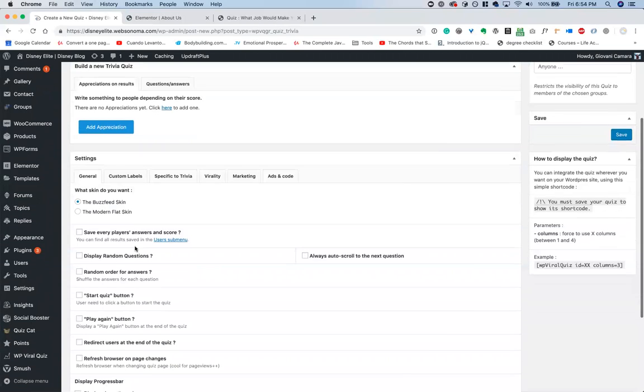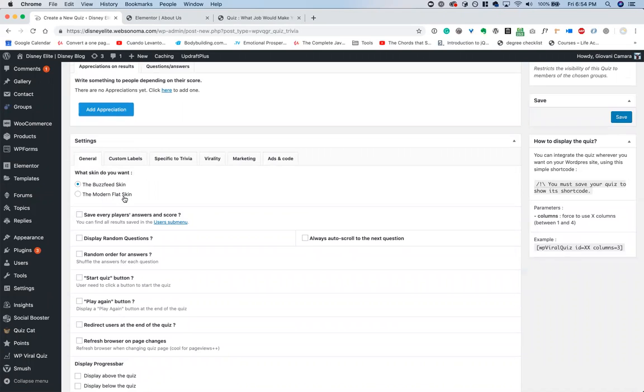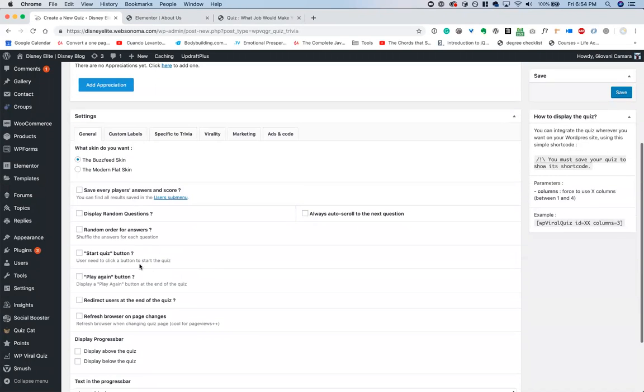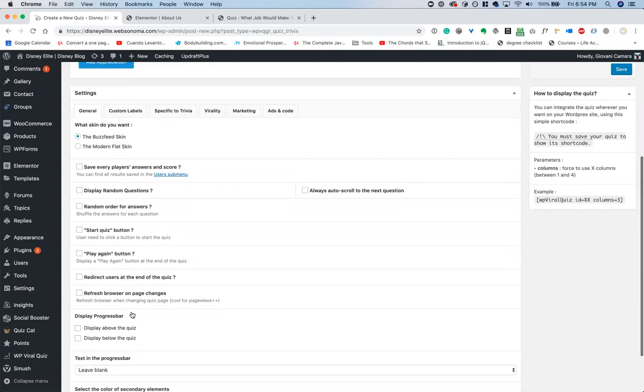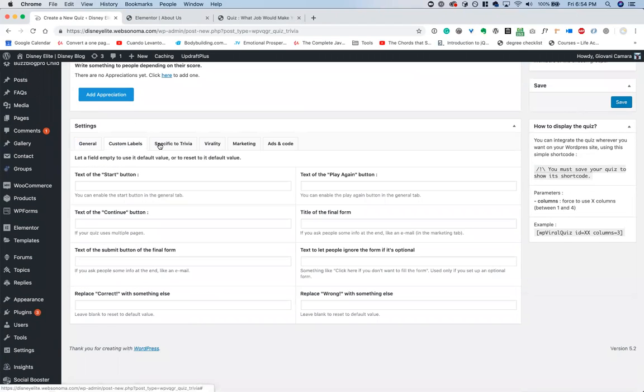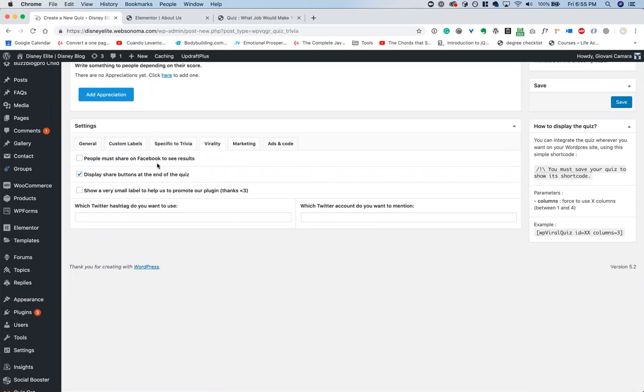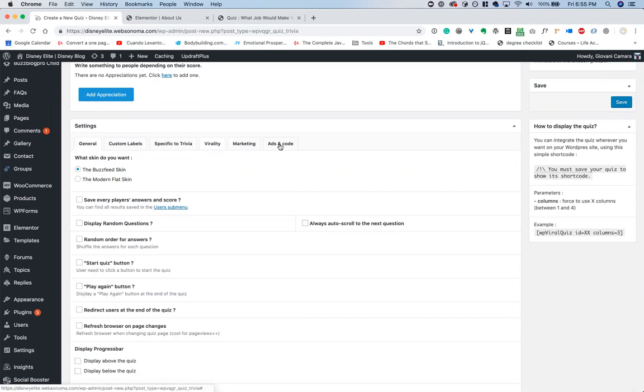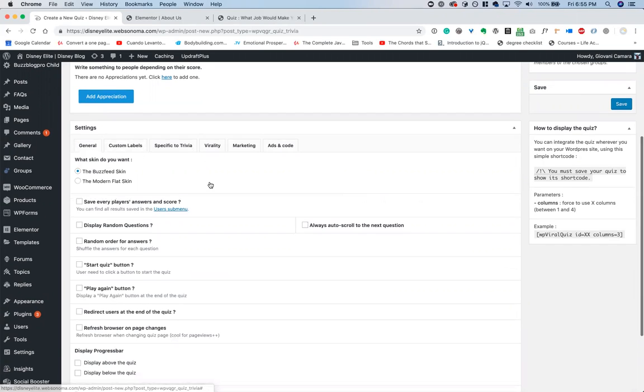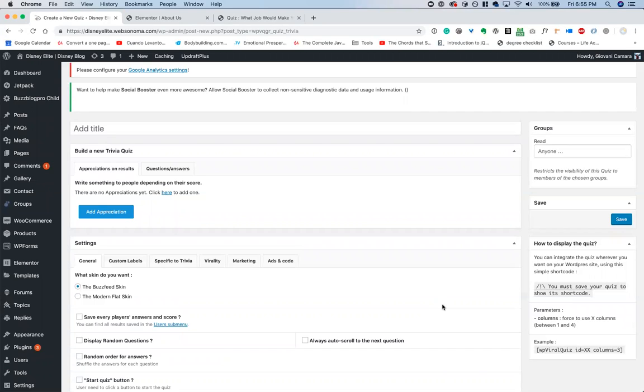At the very bottom, you'll find different options, different settings. You have the BuzzFeed skin, the modern flat skin. You can have a start the quiz button before beginning, a play again button at the end. You can have a progress bar, and then you have different options you could overwrite, such as having this must share Facebook option at the end. You can put ads and add custom labels. One thing to note is that in order to actually get the quiz to show up, you're going to need a shortcode, which looks like this. But since we haven't saved anything yet, it looks like we don't have that shortcode available.